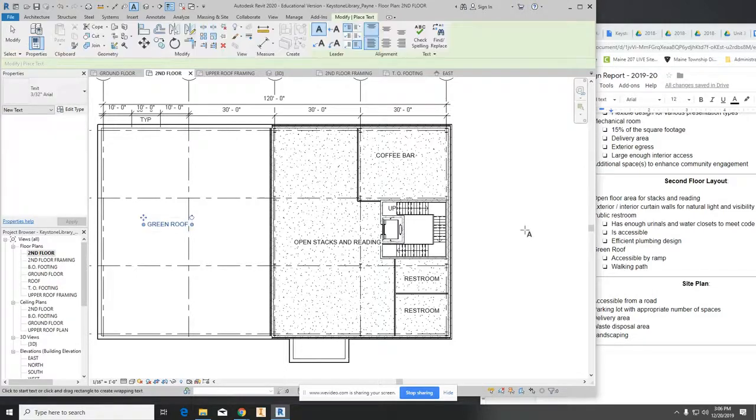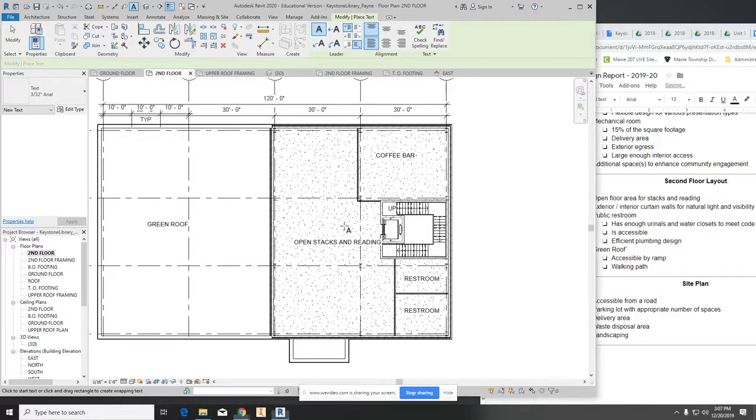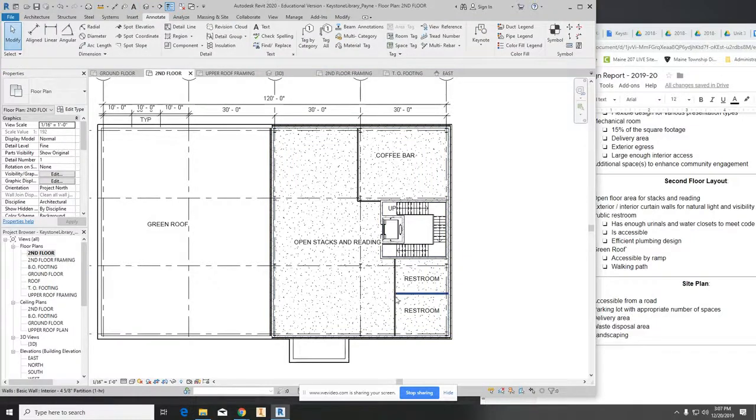Okay. So this is by no means finished. It's going to take quite a bit of work to get this dimensioned and everything I need. But for the most part, I've got a general layout here, and now it just needs a lot of cleanup work. Okay, so this is just showing you how to get started.